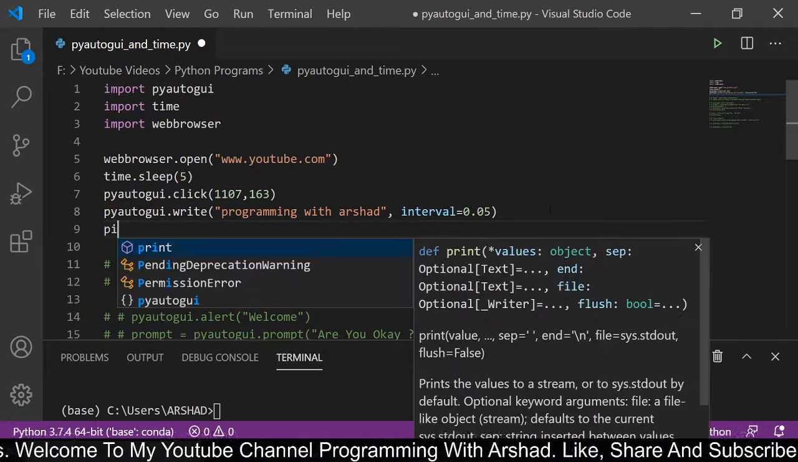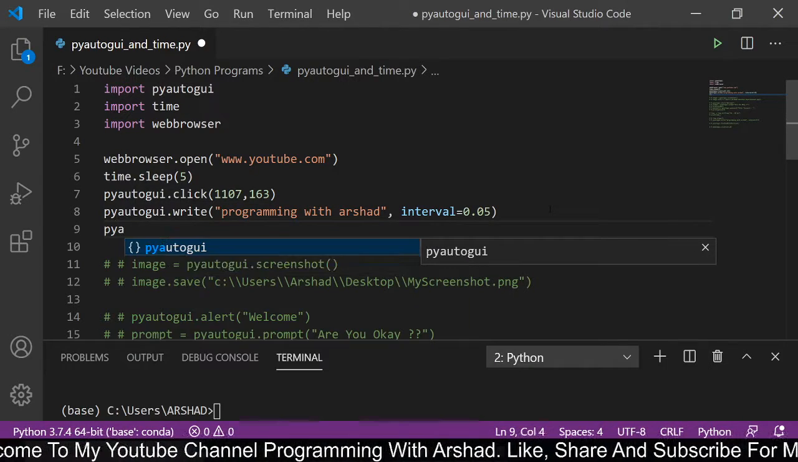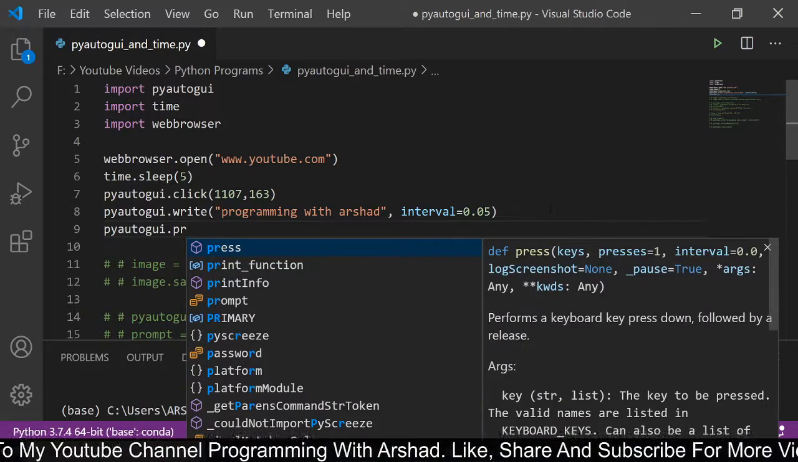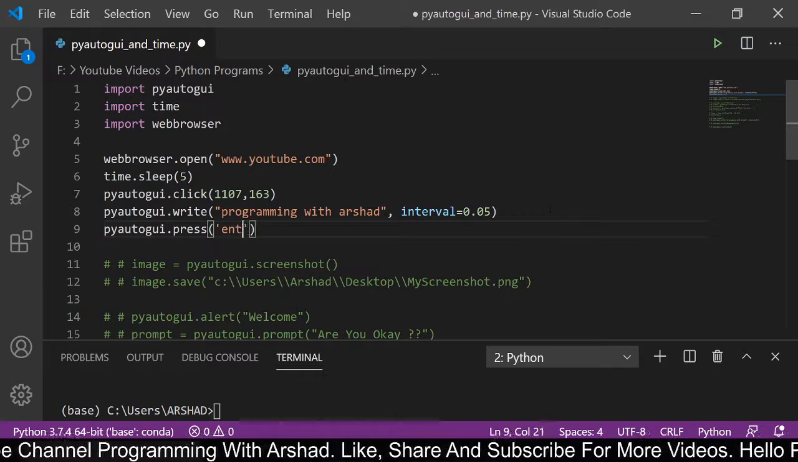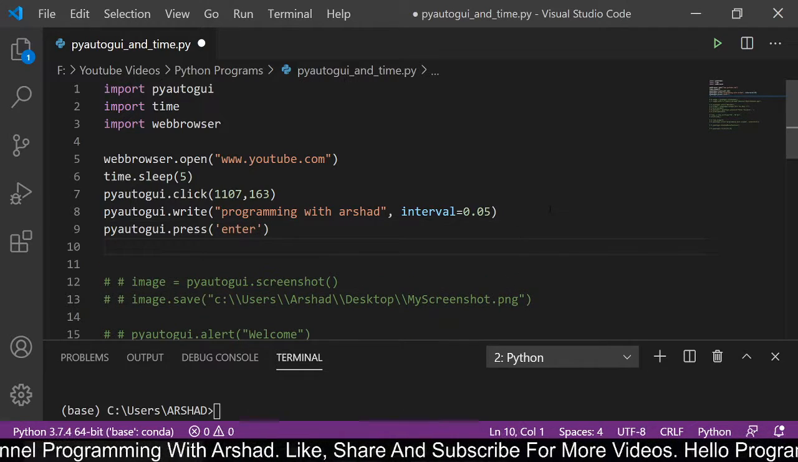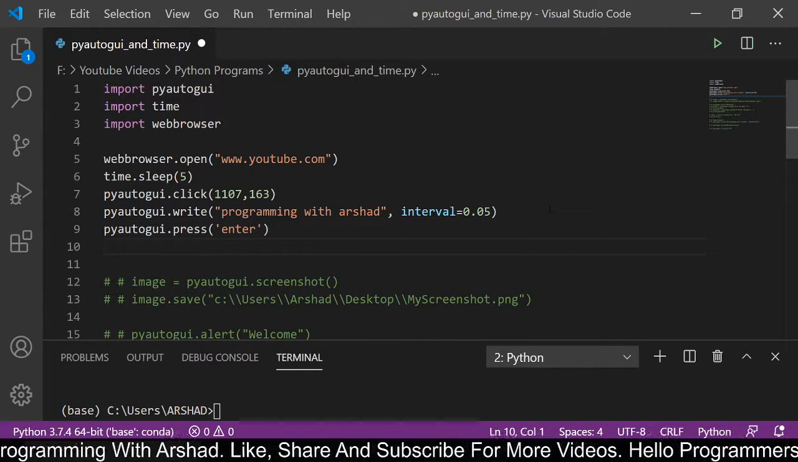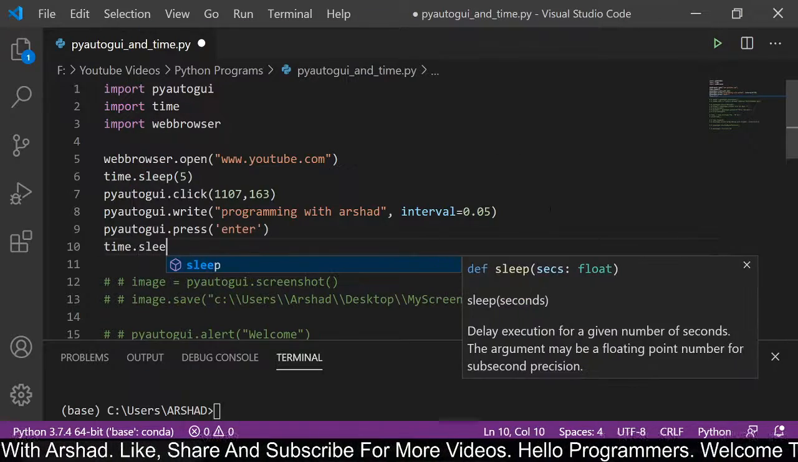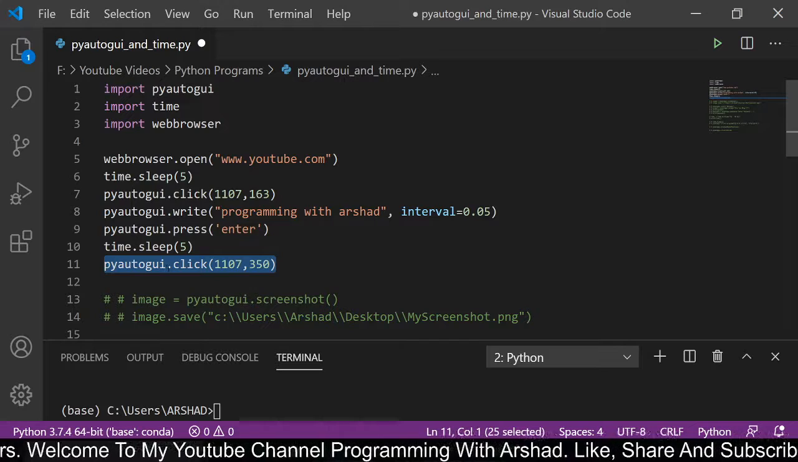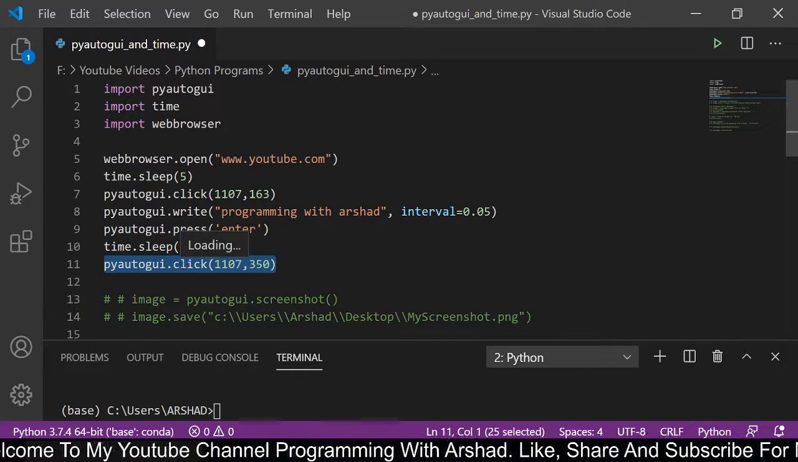After that I am hitting enter by using the pyautogui.press method. Now again I am holding my program for 5 seconds using the time.sleep method. Finally this line of code will click on my YouTube channel.